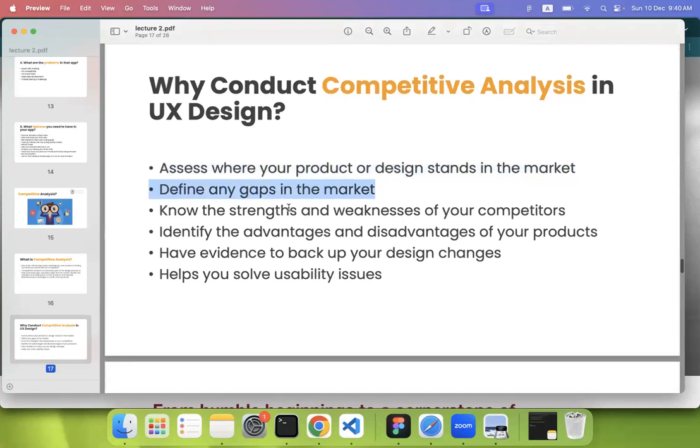Define any gaps in the market. Next, you can ask users, or see yourself, whether you can achieve all the goals. For example, can you pay a bill using the mobile application, and is it easy? Can you add your beneficiaries? Can you save a list of beneficiaries in your mobile application? If most of the applications don't have those features, and users are requesting them, and you implement them, you are filling a market gap. So more users will come to your application instead of going to other competitor applications.